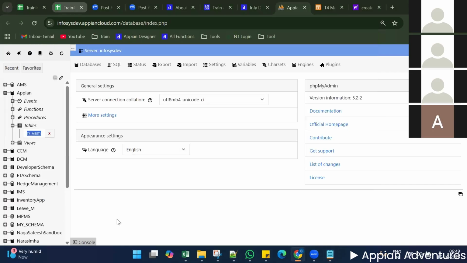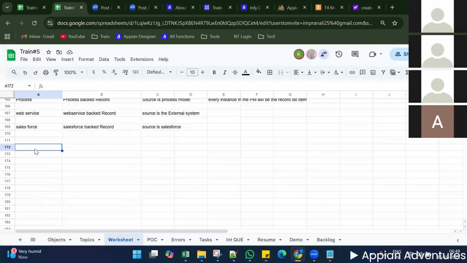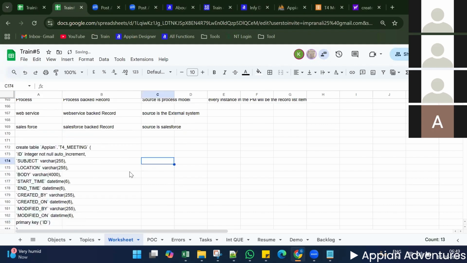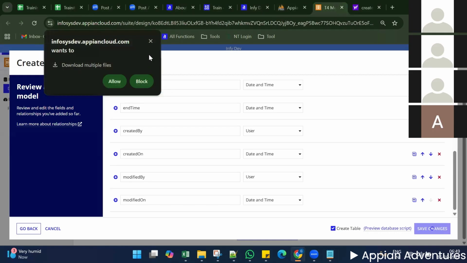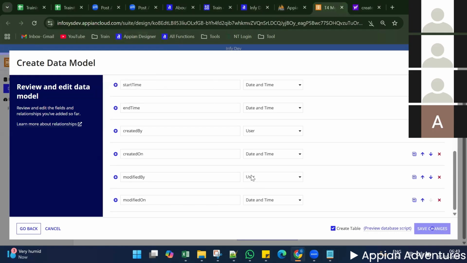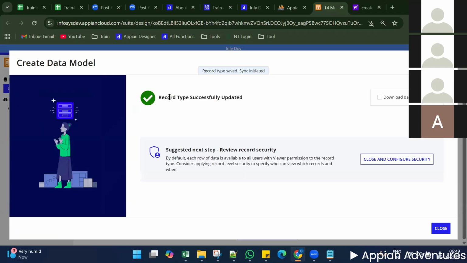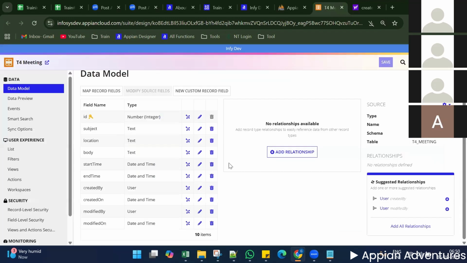Now I will add this reference here for our future reference, the table script. So now I will click on the save changes, guys. I'm simply clicking on the save changes. See, record type has successfully updated. If you want to download the database scripts, you can select this option and download. As of now, I will go with the close button. Security and everything we will configure later, guys.